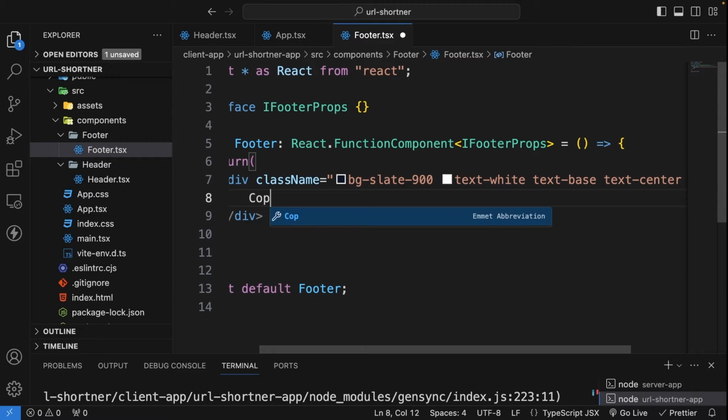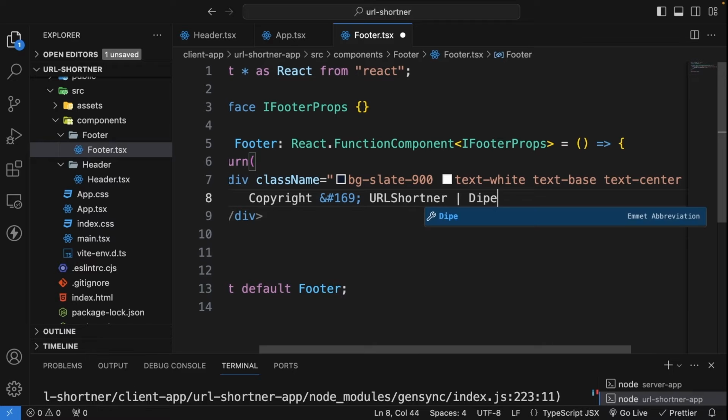And inside that I will just have the copyright. I will have the copyright symbol, so ampersand #169 semicolon. Oops, this should be ampersand. All right, then I will have the URL shortener, and then I'm going to have my name.